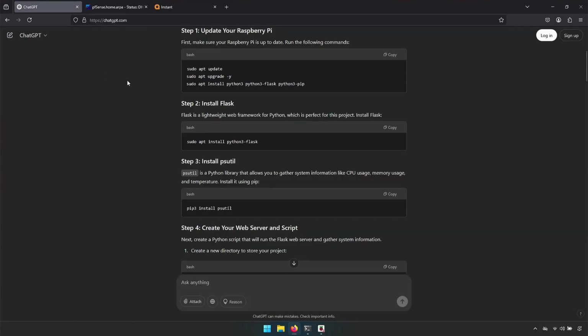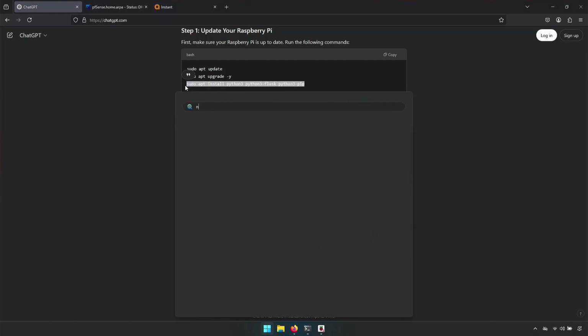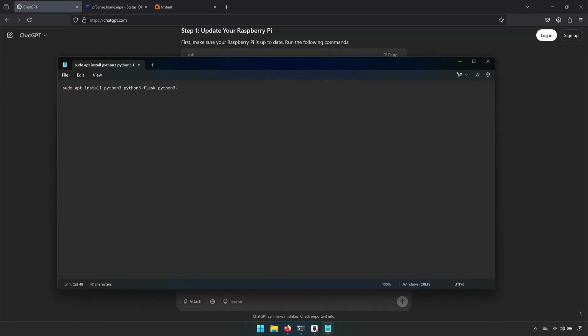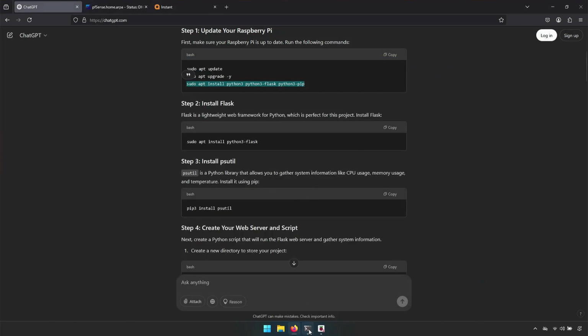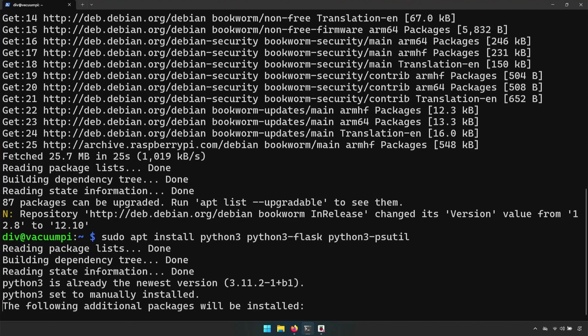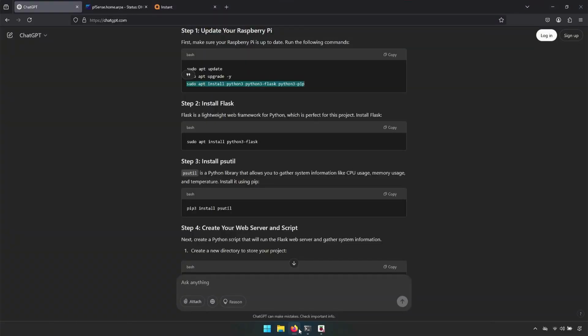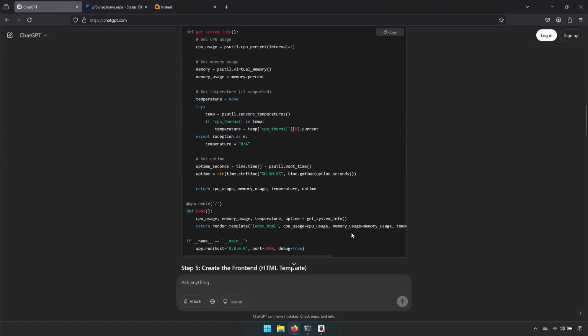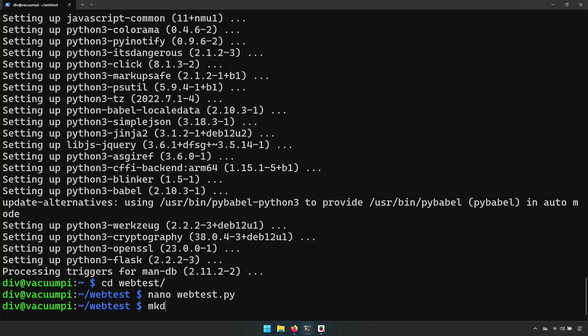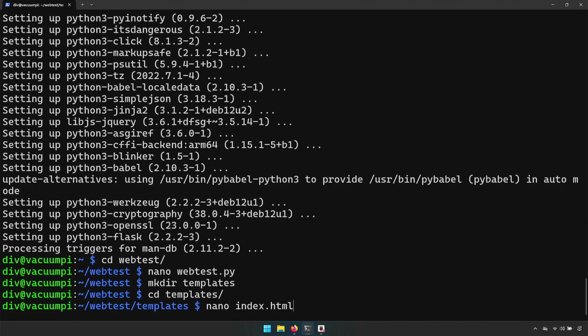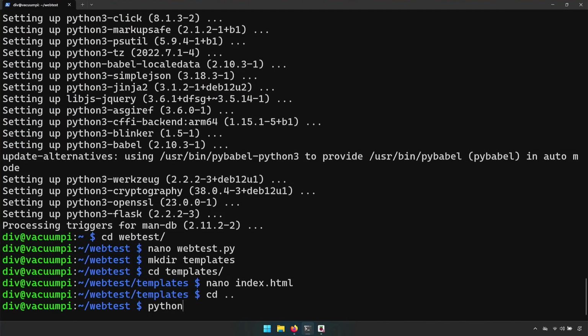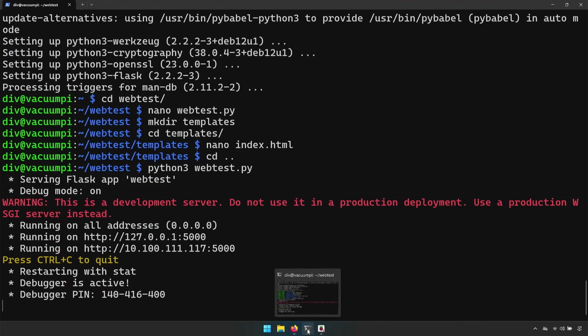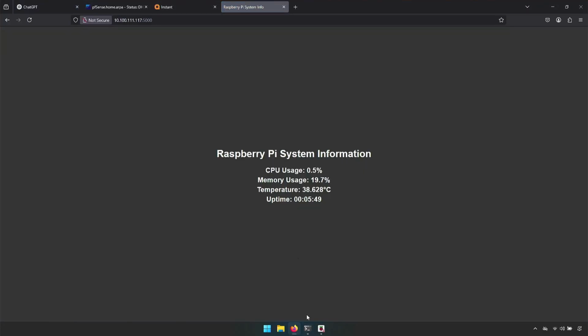Back in ChatGPT, I'll copy the command to install Flask and then psutil, but I had to change the command because ChatGPT is ChatGPT. The Python script and the HTML I'm just gonna copy and paste blindly, because I don't know how it works anyway. And with that done, I can start the script and open up a web browser and point it to the Raspberry Pi IP address.